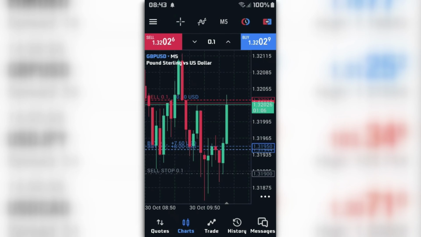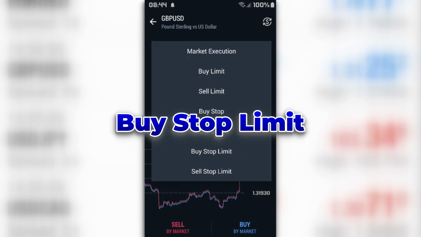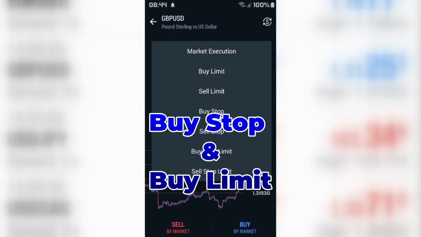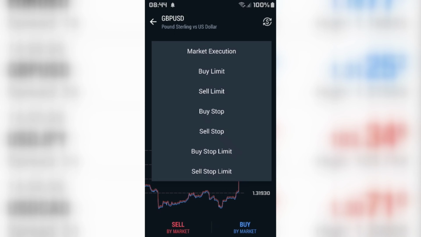The last pending orders are the stop limit orders. The buy stop limit is a more advanced pending order. A buy stop limit order is a combination of both buy stop and buy limit orders. Let me break it down simply.